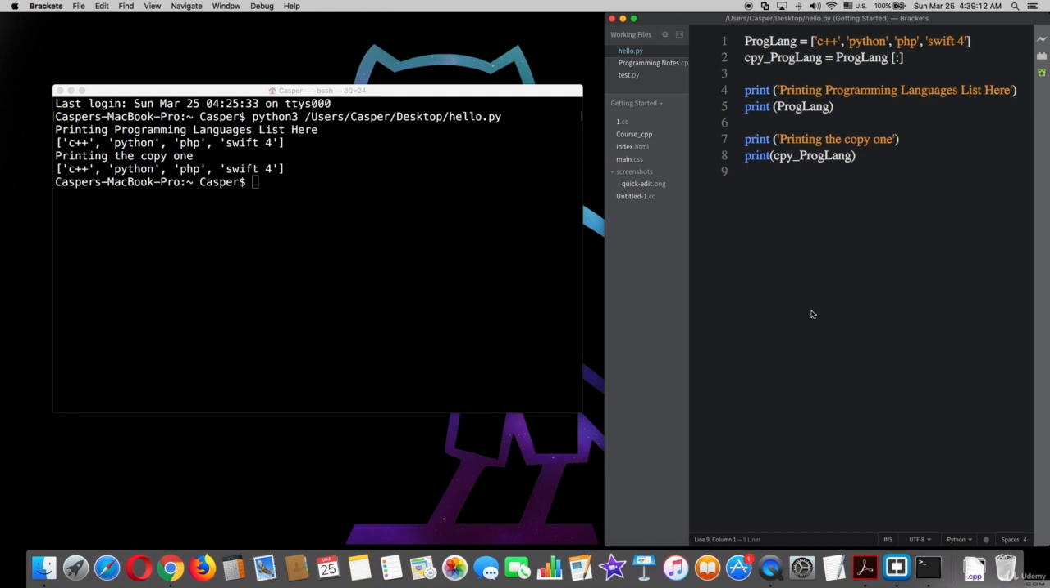So right now, let's try to add a new element to the copy list, which clarifies it's only added to the copy list without the original one, by typing copy proglang dot append parenthesis and add any element. For example, Java. Please don't forget the quotation marks with Java. Then print copy proglang. Okay, comment out the first print of copy proglang and try that on terminal.